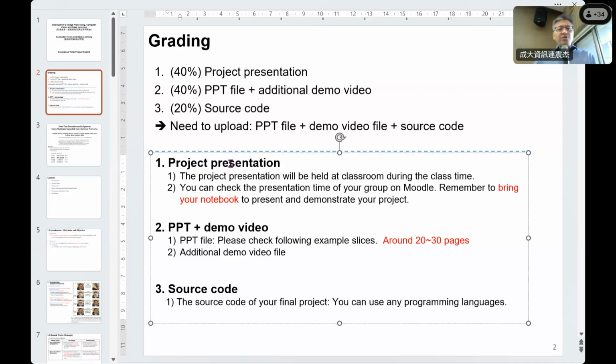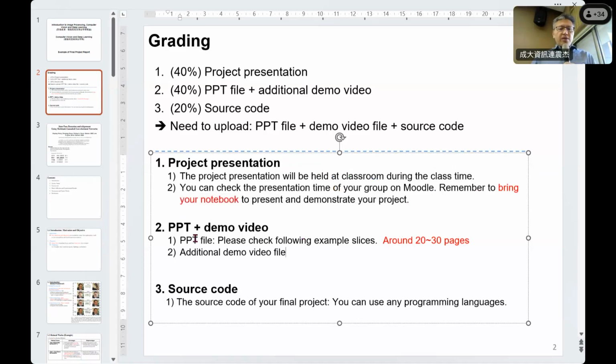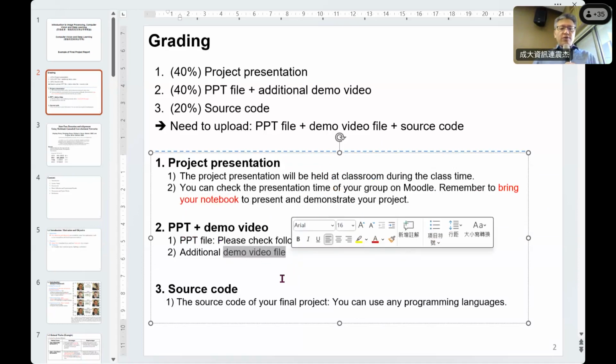The project presentation is during class time, the same as today. All the group members should be here, and please bring your notebook for the presentation. For the PPT file, I suggest around 20 to 30 pages. And you need to have an additional video demonstration.